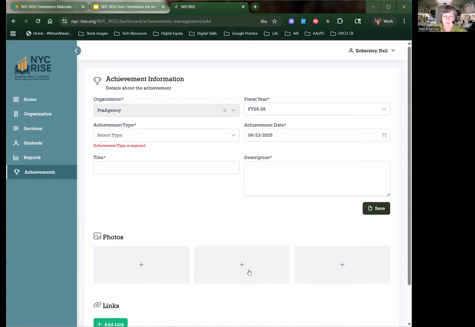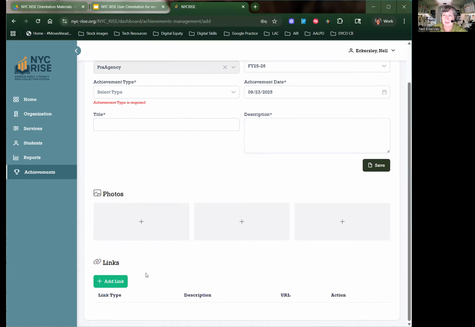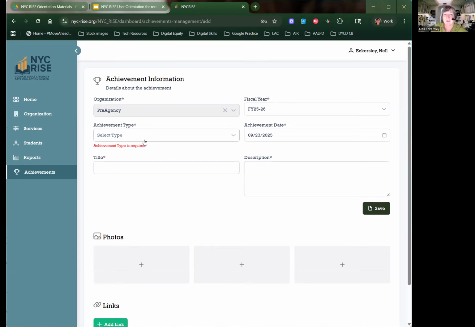You can add up to 3 photos. You can add links depending, it could be a YouTube link or it could be a link to materials or something else. So again, these can be for your whole agency or for an individual person.